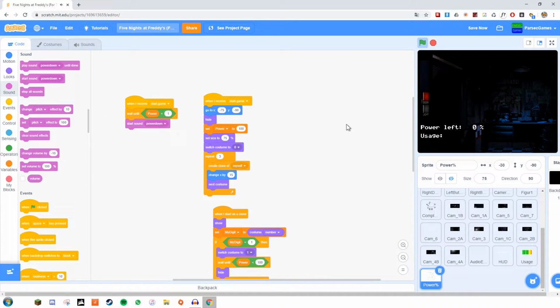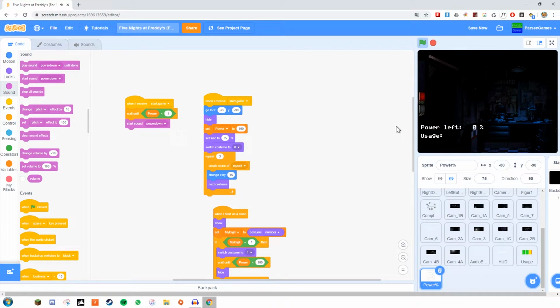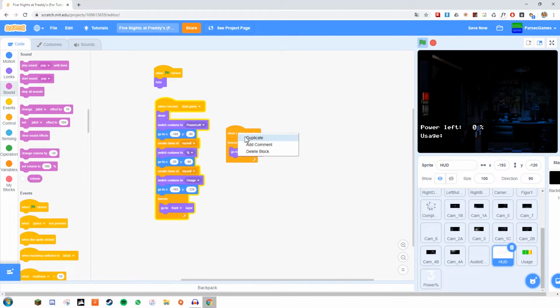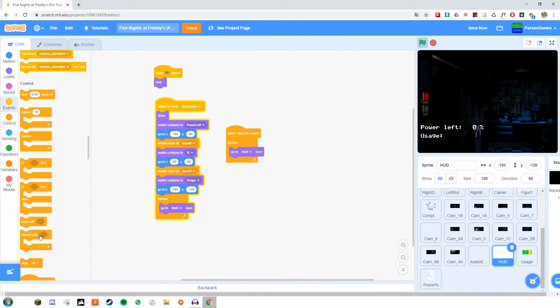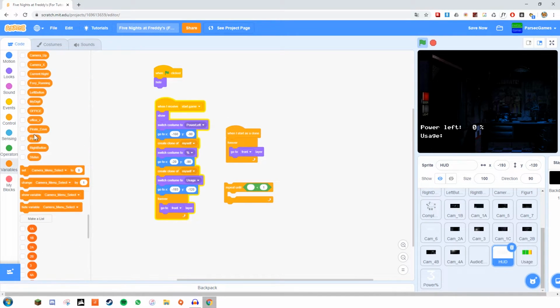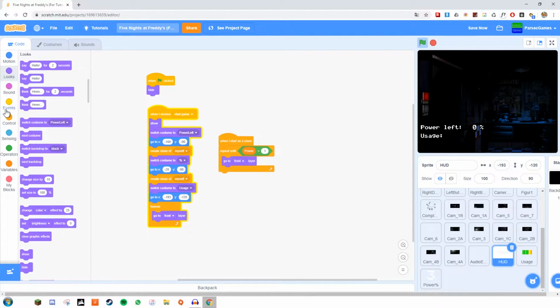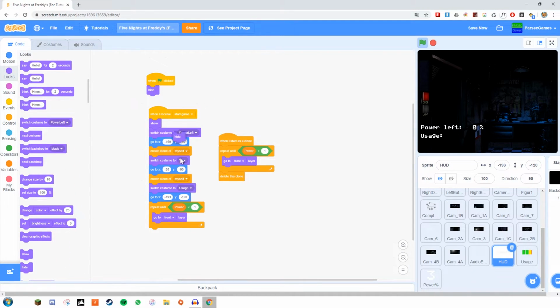And I'm not sure, but I think these actually disappear when the power goes to 0. At least that's what I would do, because right now they have no use, and it's going to be kind of distracting having these in here. So we can just go into the HUD and add into this when I start as a clone. Repeat until the power goes below 1. Go to front layer. And then they can just delete themselves. And we can do the same thing over here. Go to front, and then it should just hide itself.